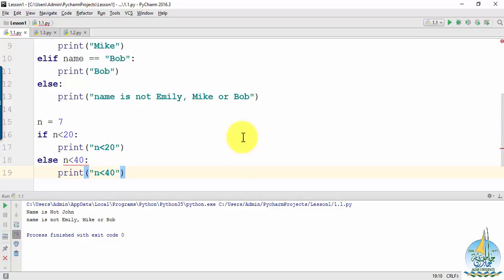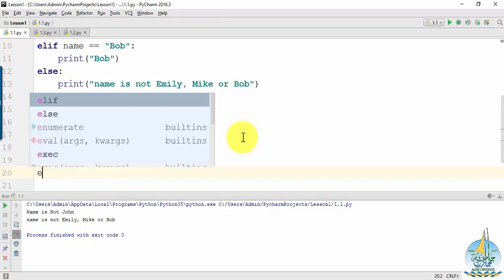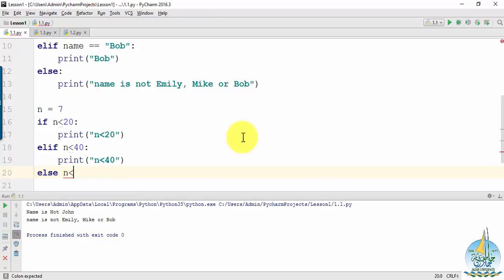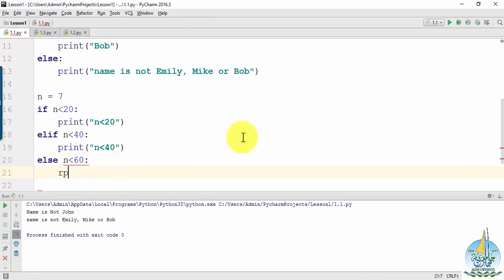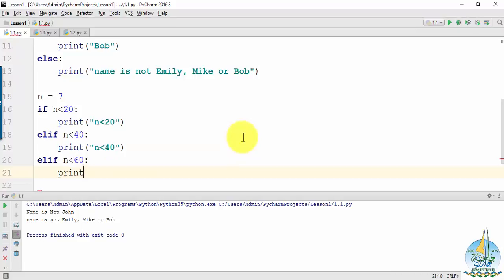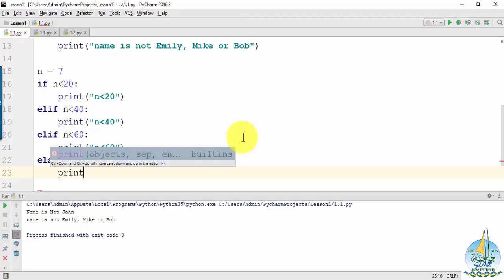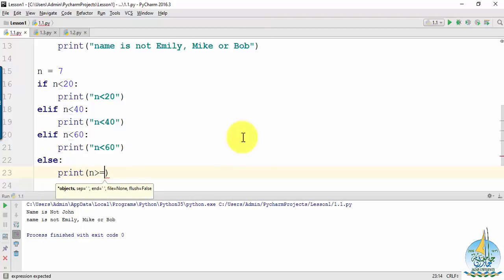Then I'm going to say elif, because we are using multiple statements. So I'm going to use elif n less than 60, print n is less than 60. Then I'm going to say else, print n is greater than or equal to 60.